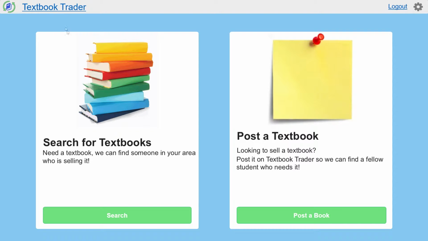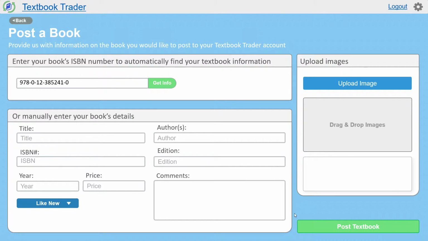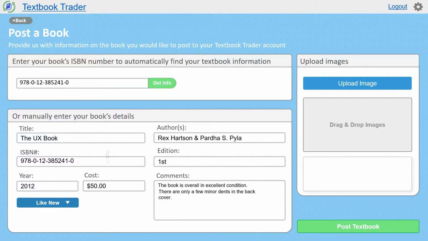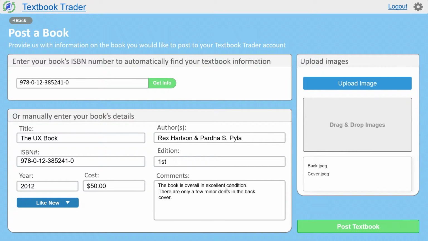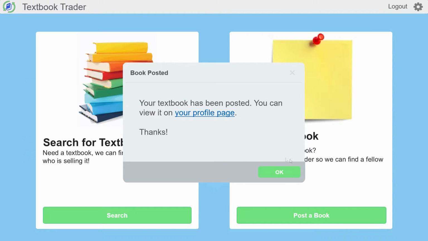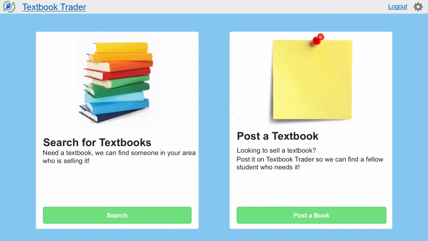The second main feature of TextBook Trader is posting a textbook. When the user selects this option from the main page, they are presented with the Post a Book form page. On this page, the user can provide the application with all relevant data and images for the book they would like to post. Once the user has entered all of their data, they can select the Post button to add the book to their account and make it searchable within the TextBook Trader database.